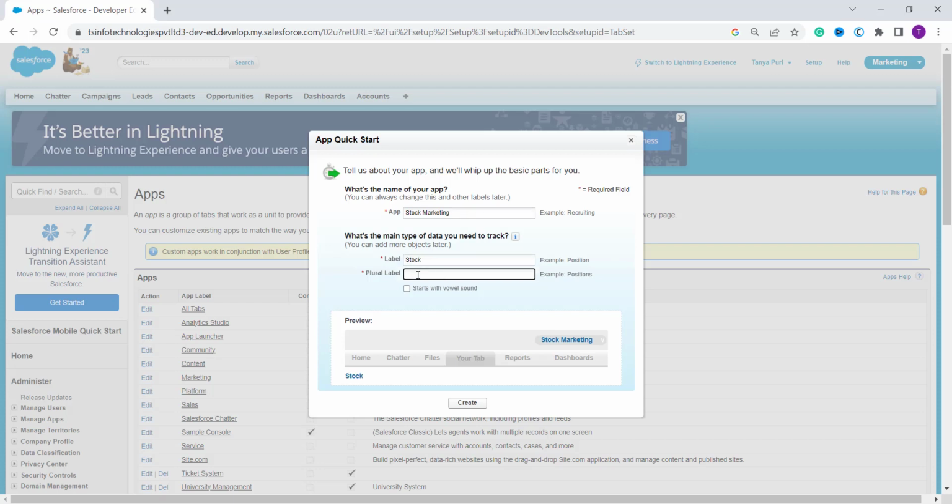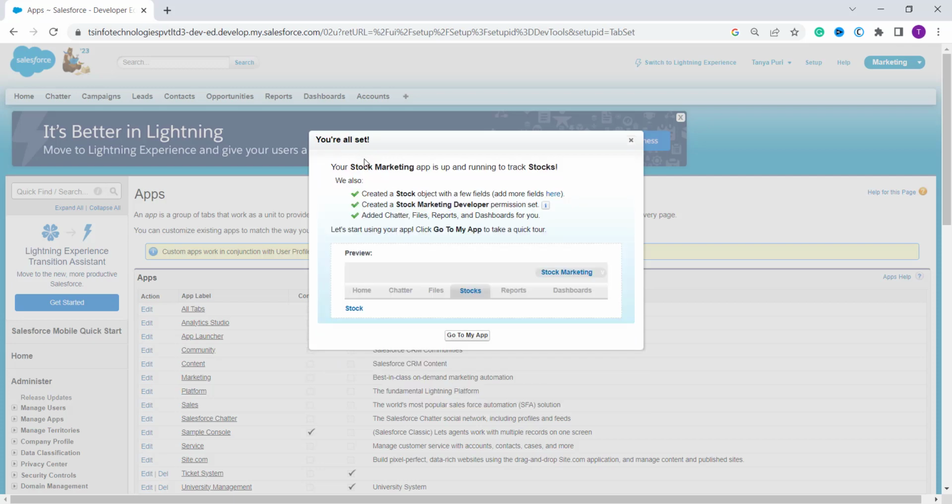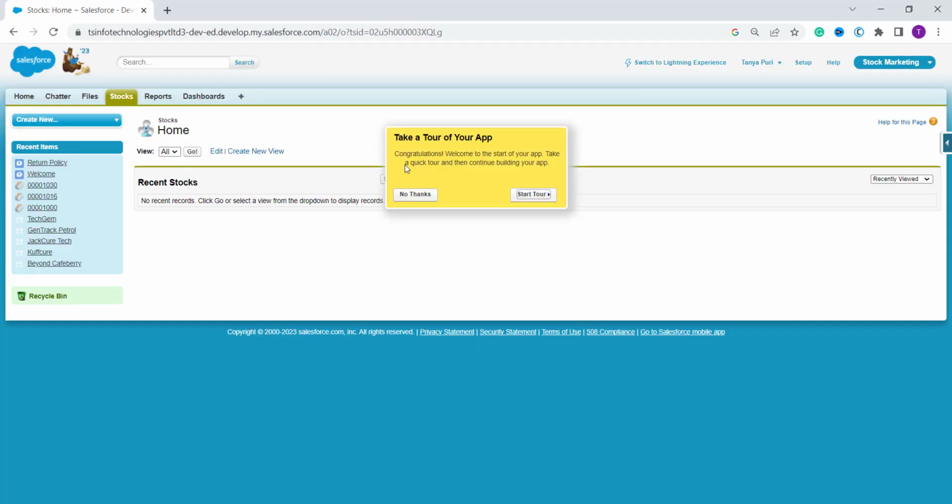Then you have to enter the plural label name here. So you have to add s with the same name of the label. Like we have entered the label stock, you have to write it as stocks, like s. Then you have to click on create. It will save all these things, and it will say that you are all set and your app is created. You can go to your app by clicking on go to my app. So here you can see that it redirects you to the app with the name stocks. So now let's discuss the other way also. Sorry, here is the app name stock market, and here is the object name stocks.